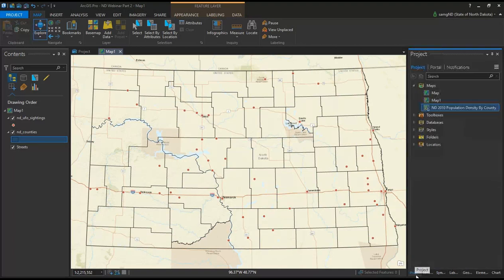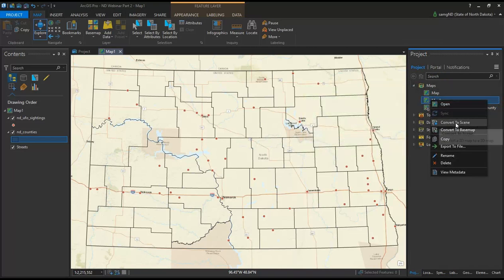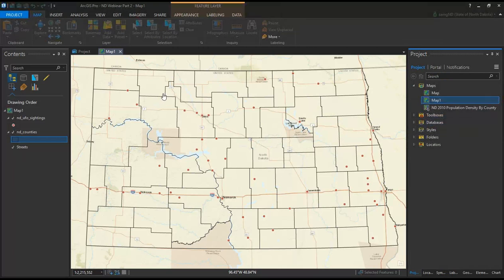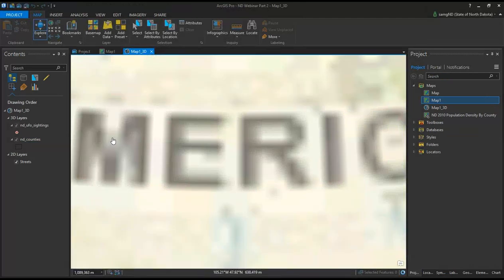Now we're working in Map 1 here. If we go to our project, you can right click on that map and then click convert to scene. It'll take this map and all the data in it and convert it to a scene for us. It took our layers and created 3D layers out of them, which allows us to do some things like extrude features, and we'll go into that in a minute. But if you know that your counties layer is just going to be used for reference, you can drag that down to our 2D layers.